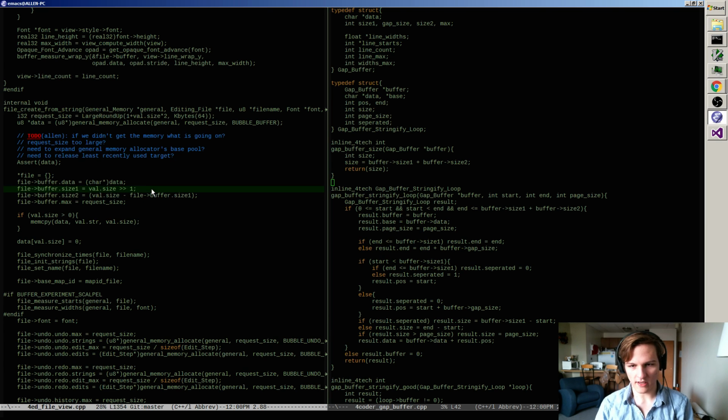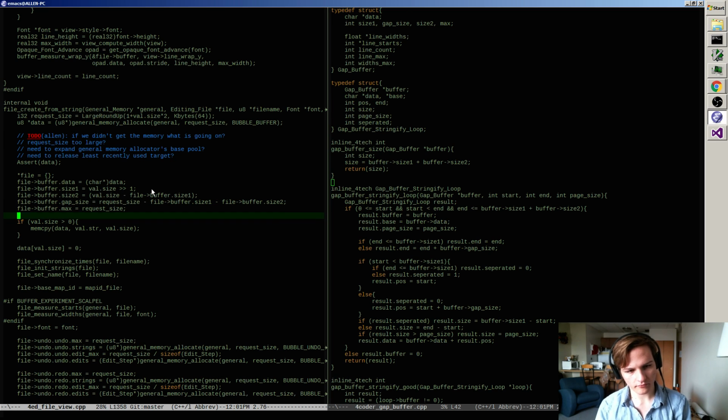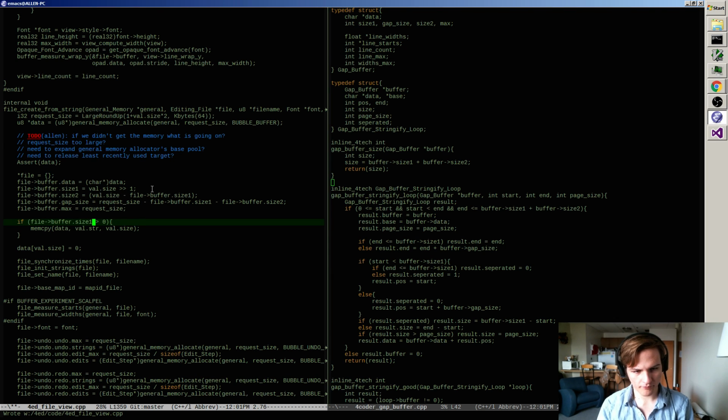So then I want to set my gap size, I believe, to be whatever is left between the total, and then subtract out size 1 and subtract out size 2. So that just sets up my sizes correctly. And then if size 1 is greater than 0, copy into data the value up till this size.